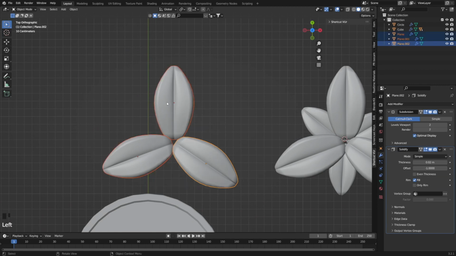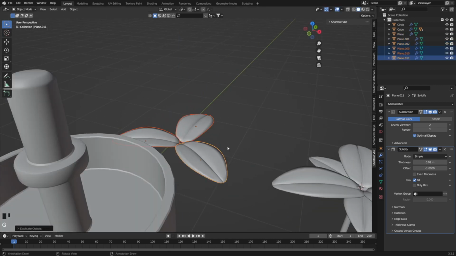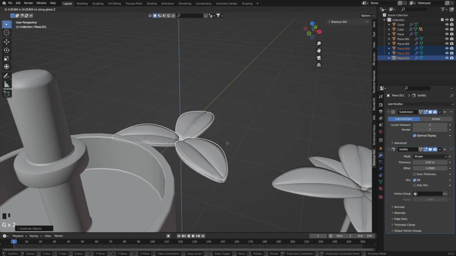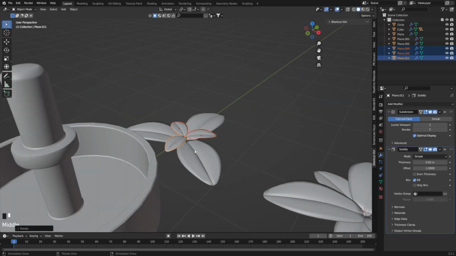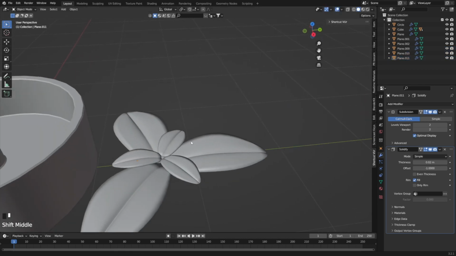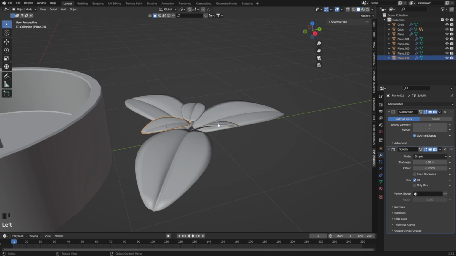With all of these leaves right here, we can duplicate once again. We want these ones to go on top actually. So we want to bring these up using G Z, and then scale it down somewhat. And we can rotate it just like that. If we want, we can look at it from a closer angle, and then rotate on different axes to bring it together, sort of like that.